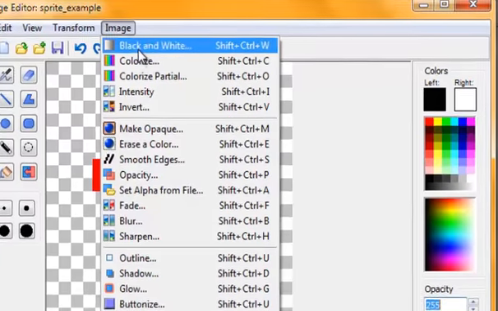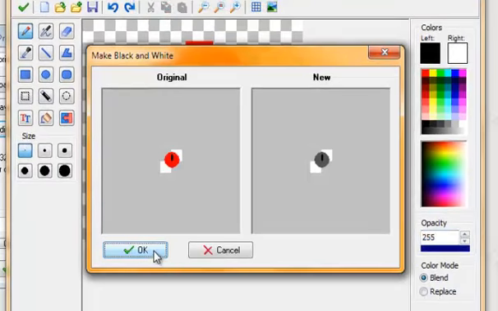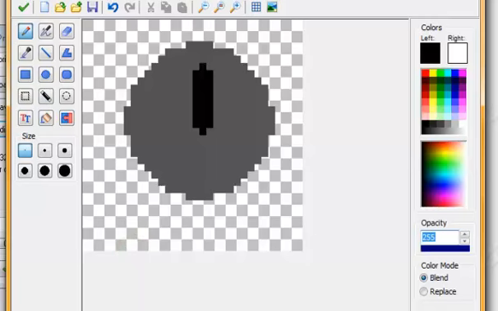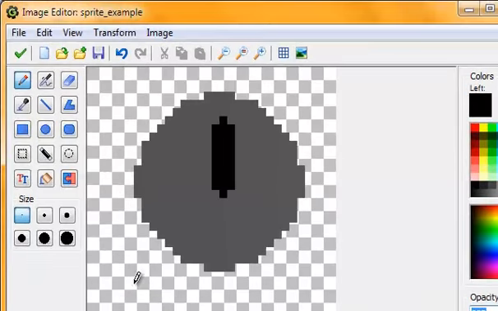And the next one I want to show you is black and white. This basically turns it from your original to a grayscale version. And I'll show you the effect. And it can look sort of boring, but that's okay.